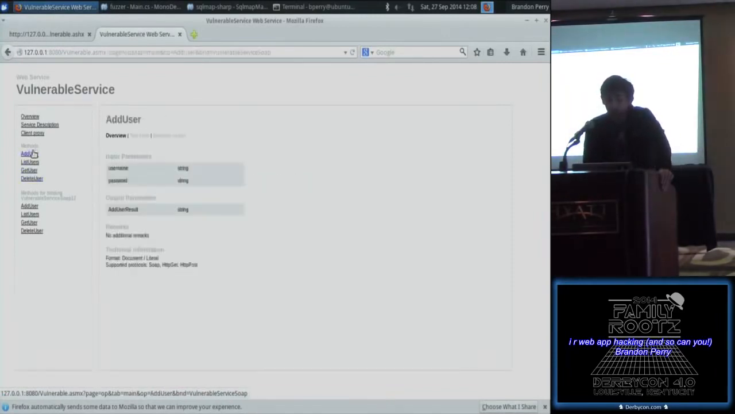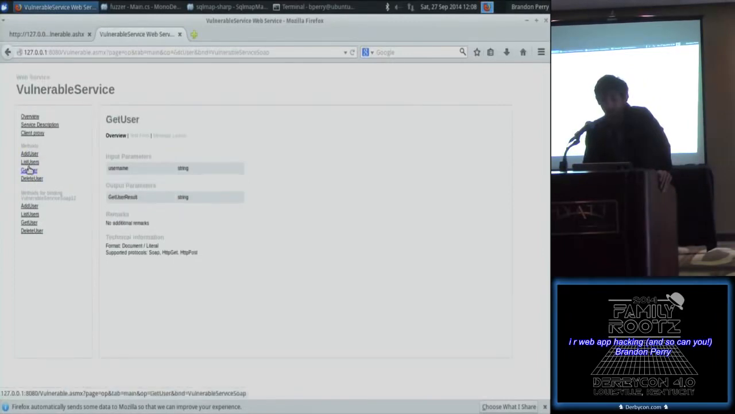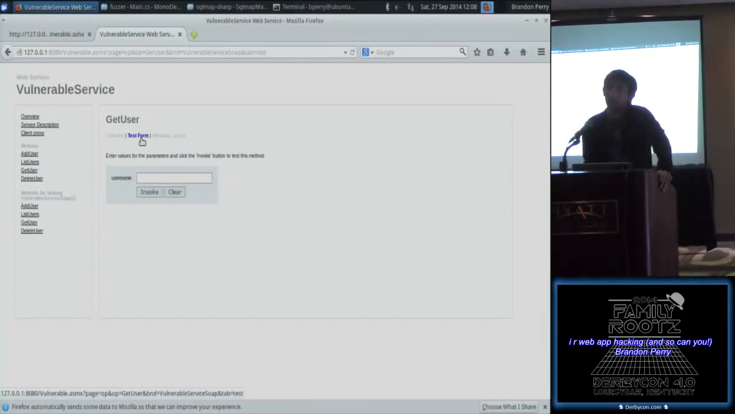You click on add user, and it tells you the input parameters that are required. It's two strings, a username and a password. You can do a get user, and that takes just a username. You get a test form. What's happening is it parses the WSDL and generates this web UI for you.